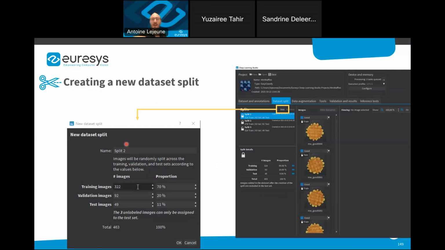So now let's see how to create splits. The dataset splits are defined in the second tab of Deep Learning Studio. You simply click on the new button and you can specify a name and the number of images or proportion. The splits are drawn randomly, but you can still manually edit the split of each image individually afterwards.